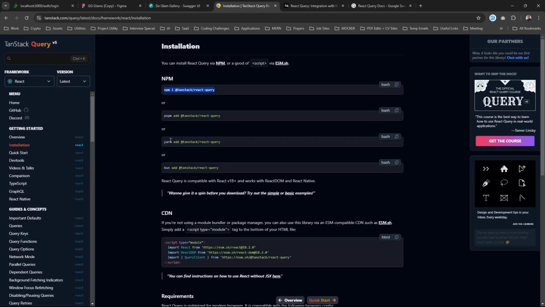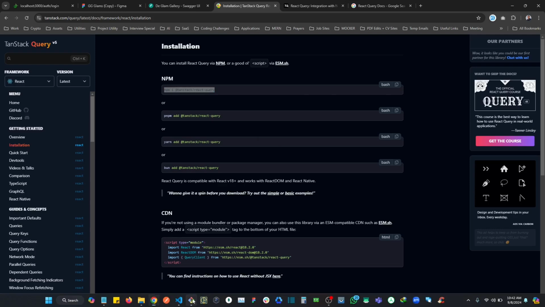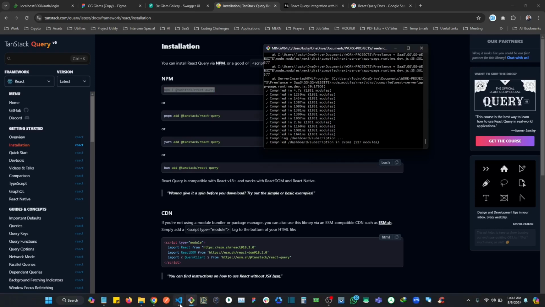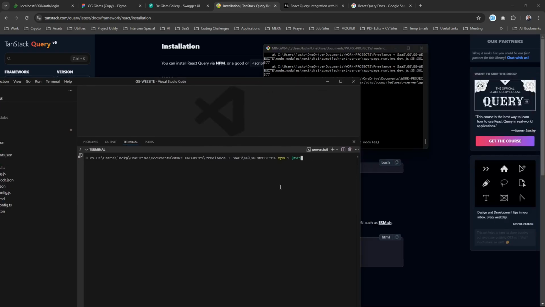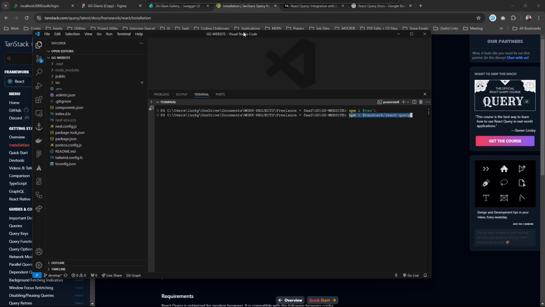If you're using npm, do this. If you're using yarn, do this. If you're using Bun, you do this. So this is what we're interested in. You can just copy that right away, and then paste it in your terminal somewhere. Let's go back to the terminal and clear that out. Yeah, you can do this. I already installed it, so I will not bother installing it again. Alright, so this is exactly how you go about it.